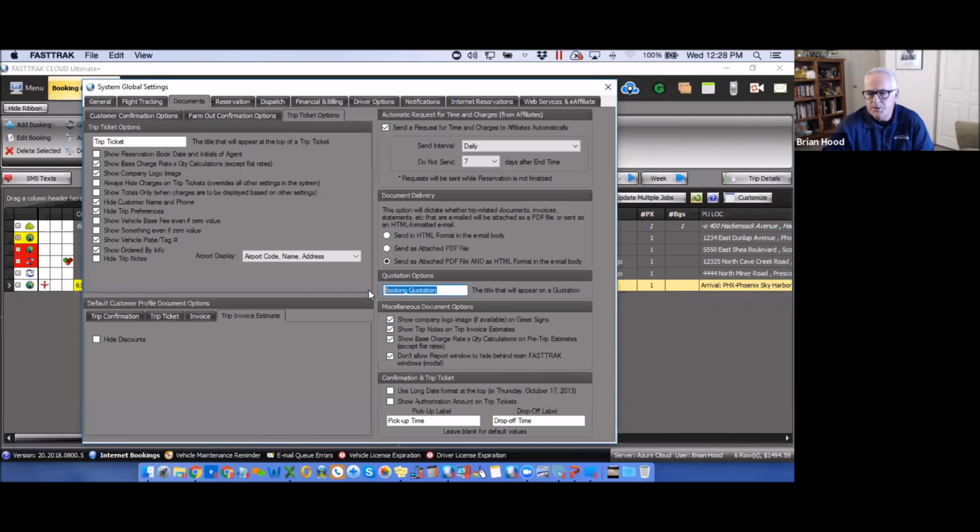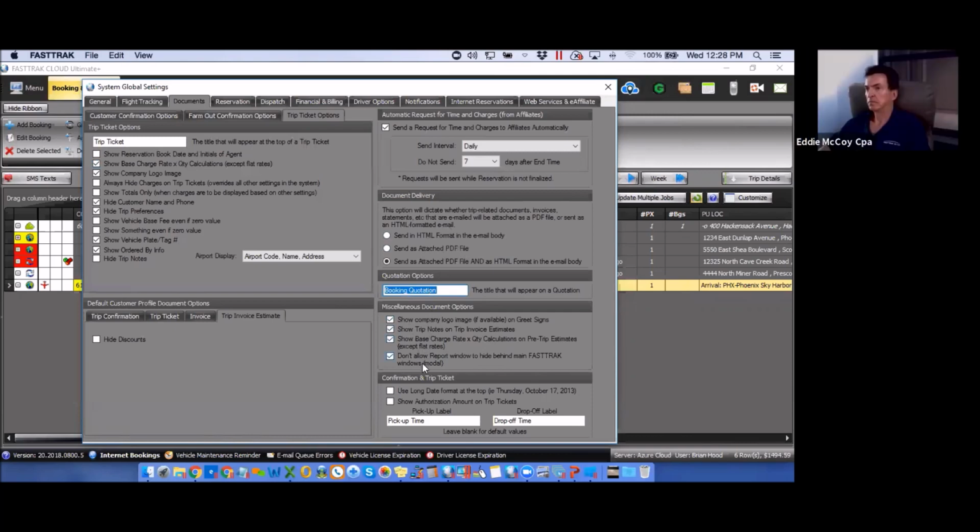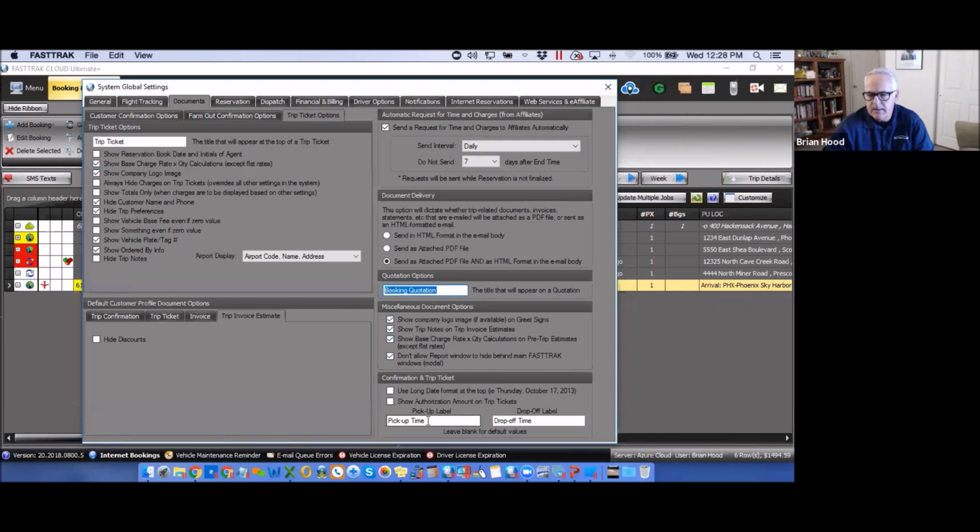Quotation, this just lets you change the label, much as you could with the trip ticket on the quotation. Miscellaneous document options, what shows, does not show, how you want it to show. Confirmation trip ticket, various settings there.